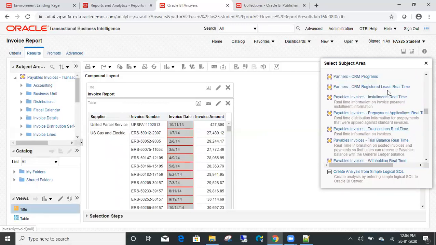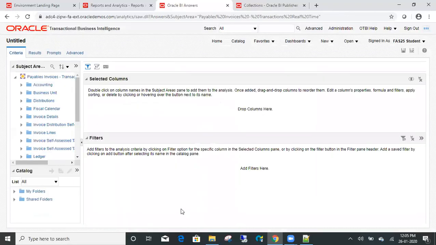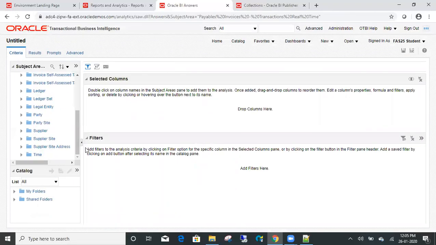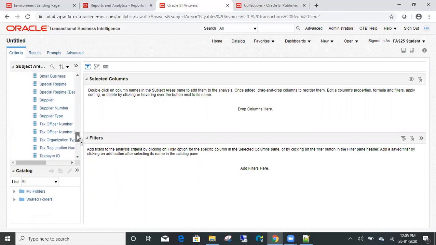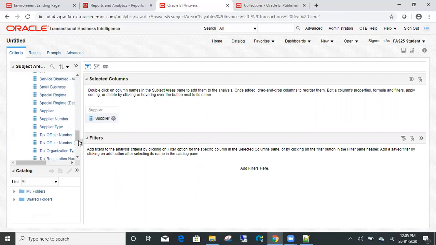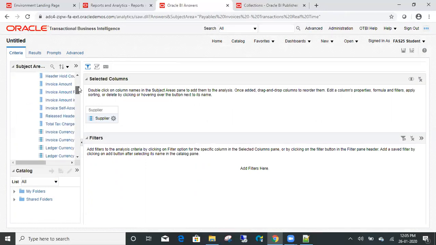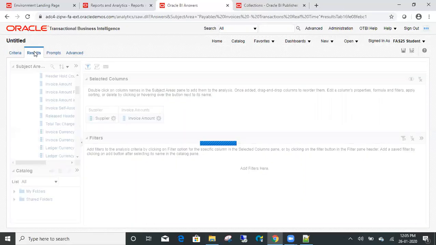The same way, payable invoice, transaction amount. I'm creating a new report now. Let me check whether this is reflected in our new report or not. Let me pull my supplier. The same way, invoice detail, invoice amount. Invoice amount only we made a change, right? So let me change it to invoice amount. Let me check for the result.